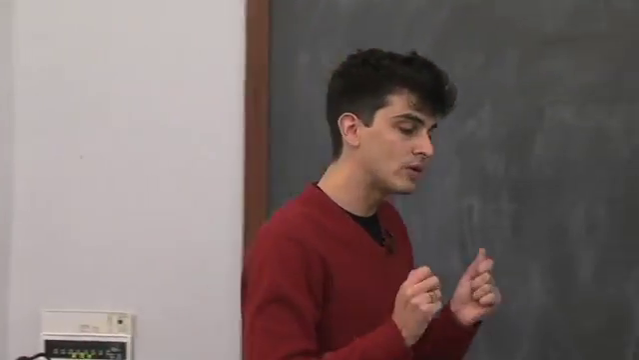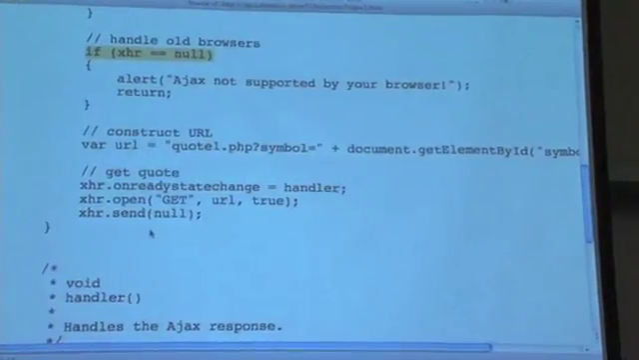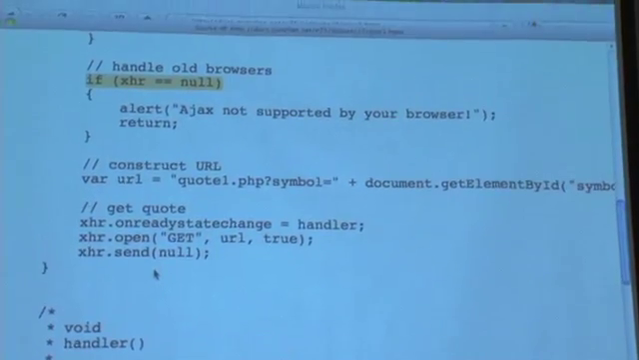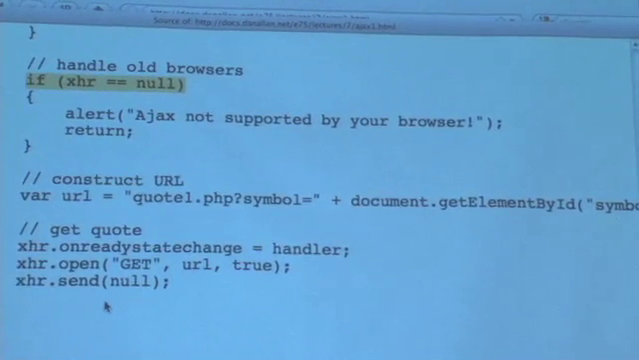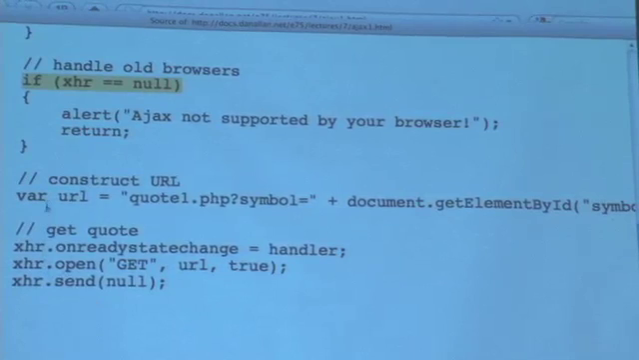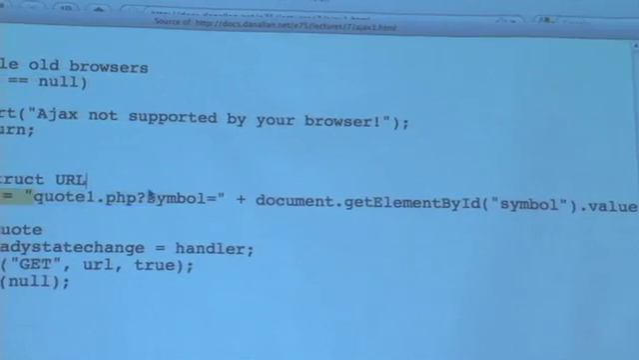But assuming that we do have an object instantiated in this variable, now we can actually perform the request that we want. First things first, we need to construct the URL that we want to retrieve the data from. So we've created a new variable called URL, and we're concatenating in the information that we typed into the form into this string. So we have here var URL. Notice that we're referencing quote1.php.